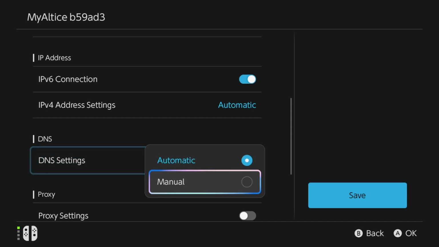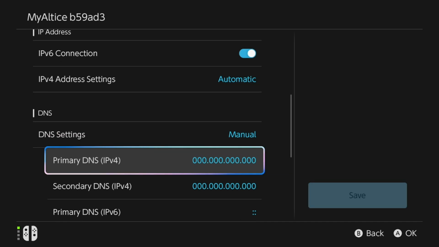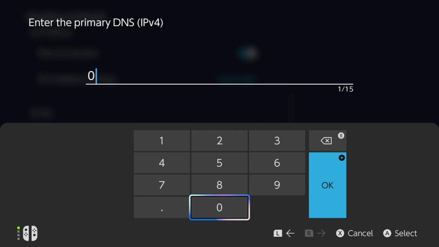Then you want to change it from automatic to manual. Then you want to go ahead and select the first line that does appear that does say primary DNS IPv4. And then you just want to press on it just like this. And now what we need to do is delete all of the zeros over here. And instead, you want to put in these numbers.